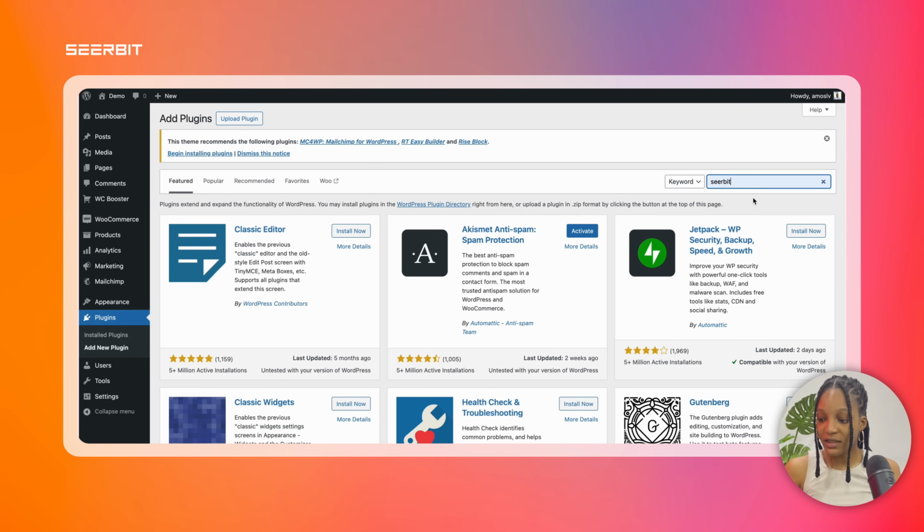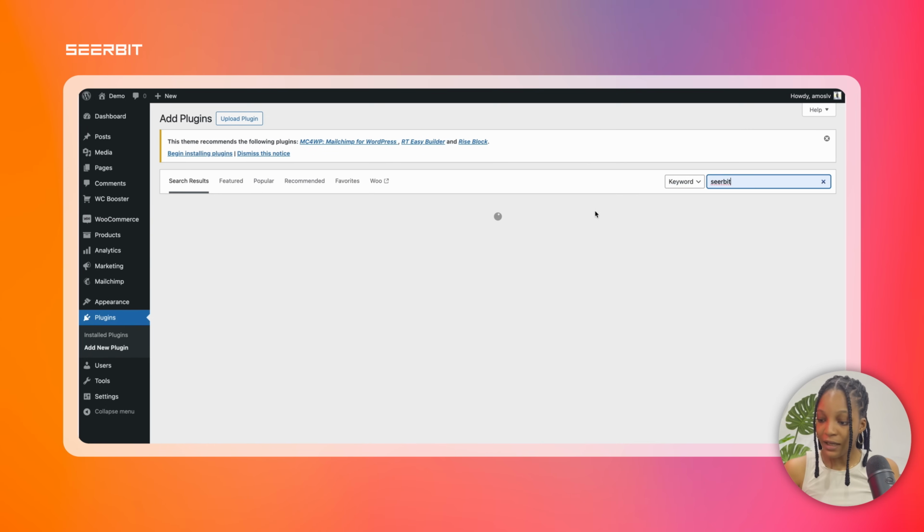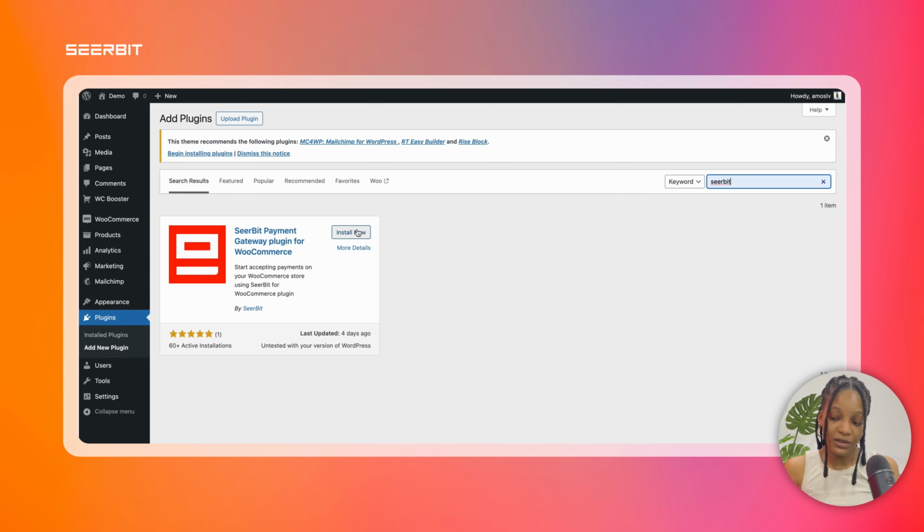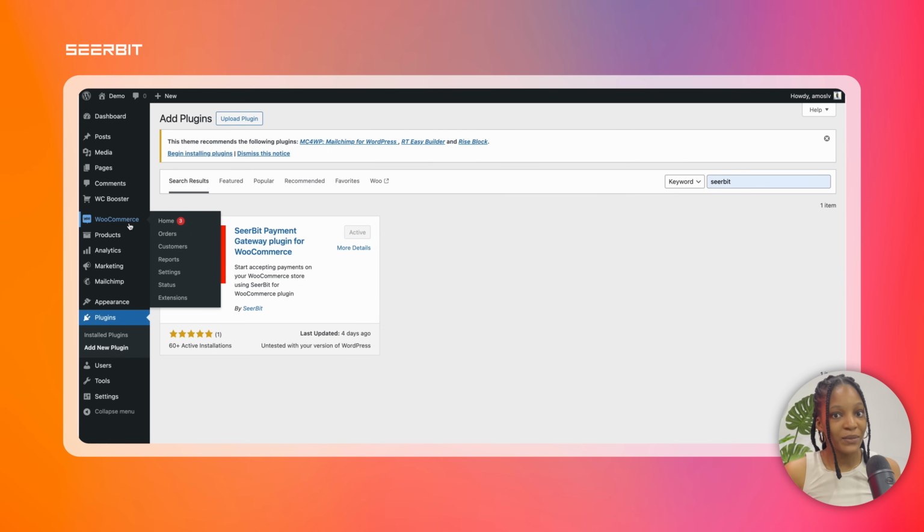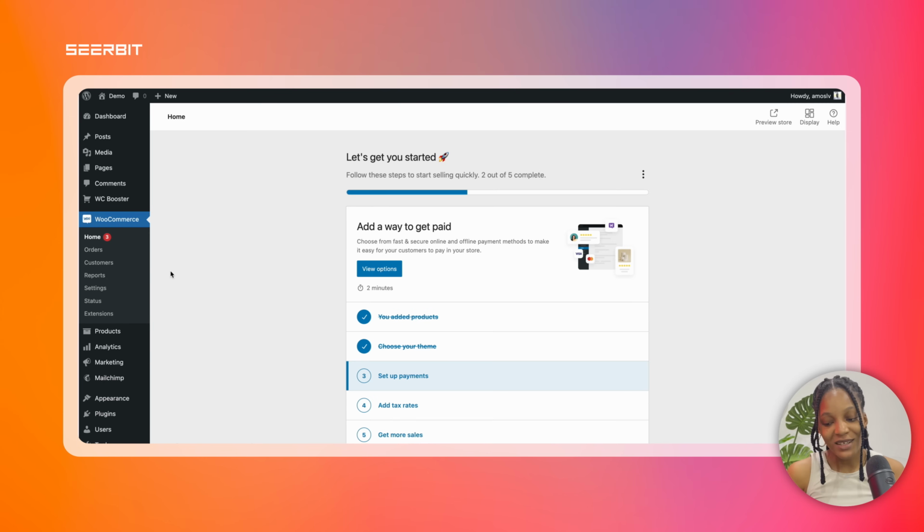On the search bar to the left, you type in SeerBit and click Search. Once SeerBit comes up, you see a button that says Install Now. You click on that button to install SeerBit on your WooCommerce. Once that is installed, it should show a notification that says installed. Then you click on Activate to activate SeerBit as a payment method on your WooCommerce account.